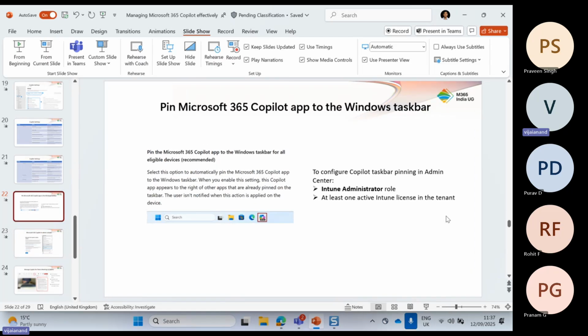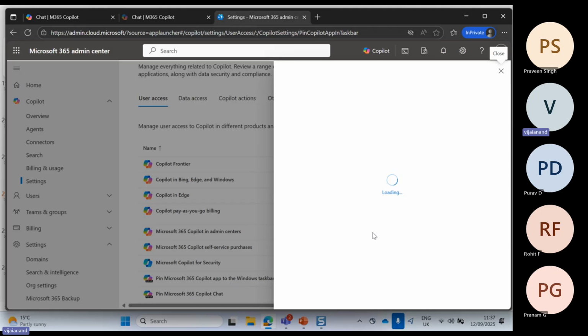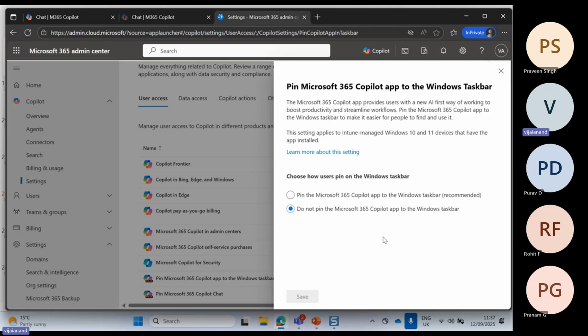So let's talk about this particular setting: pinning the Microsoft 365 Copilot app to the Windows taskbar. When you go to this setting, you will have an option to pin it, an enable or disable kind of thing. You can either pin the Microsoft Copilot app to the taskbar or not pin it. I have not done that, but the recommended option is to pin it.